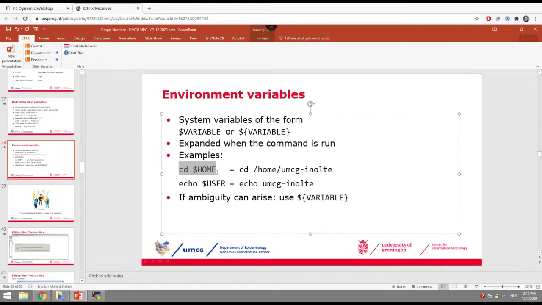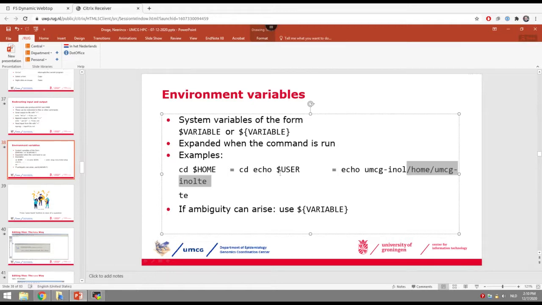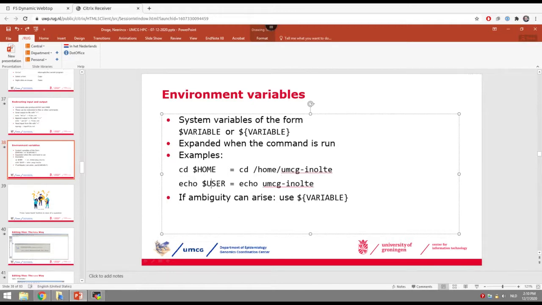So if you would run this and you press enter, basically what the system does, it will look up that variable and replace the variable by the actual value, which is then basically the path to your home directory. And the same for $USER, that always contains your username.